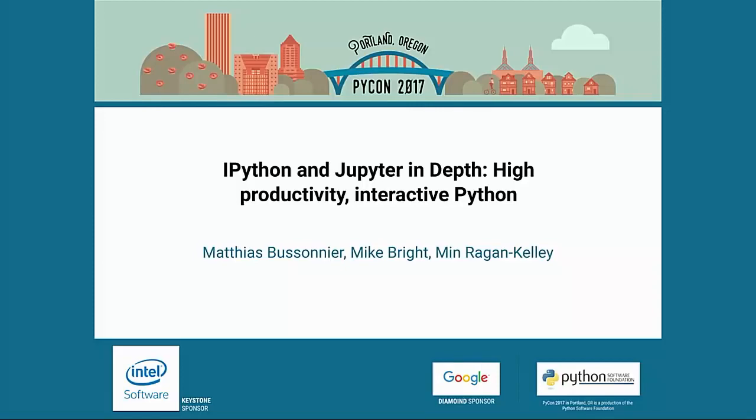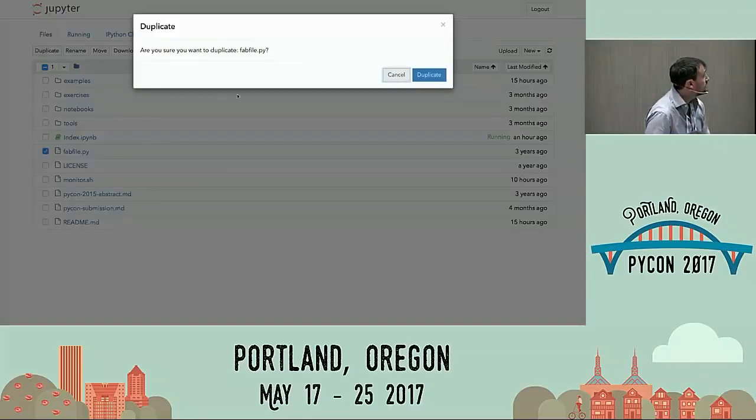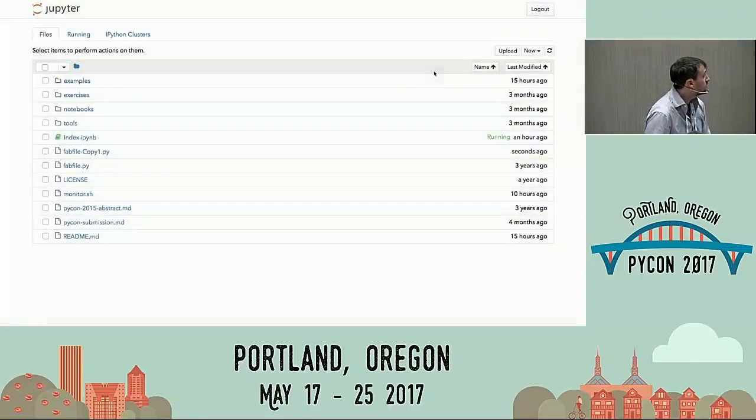In the dashboard, you can see that you can check boxes, and when you check boxes on items, you can see different actions available to perform on those files. So I can select this file, and I can make a copy of it by saying duplicate, and then yes, I want a duplicate of that. Now I've got a copy. I can rename.